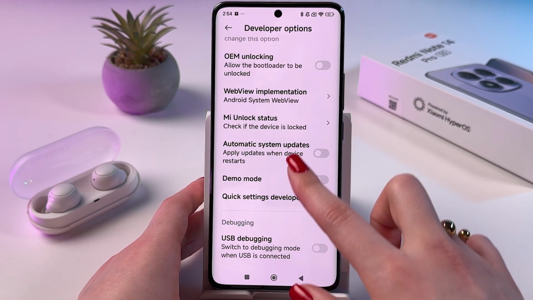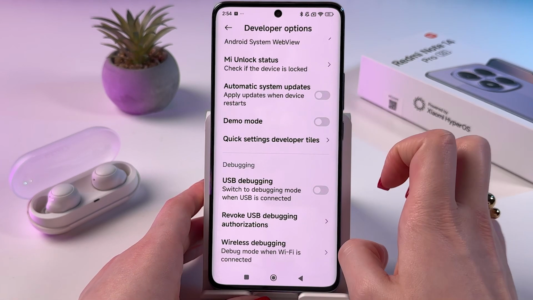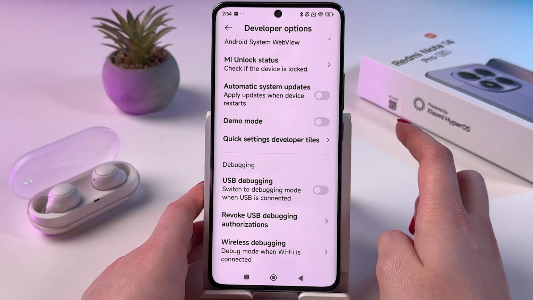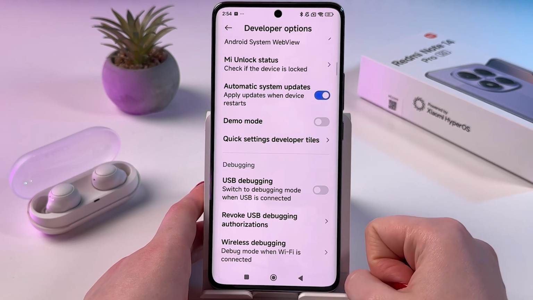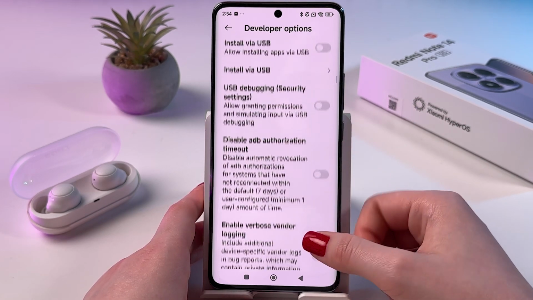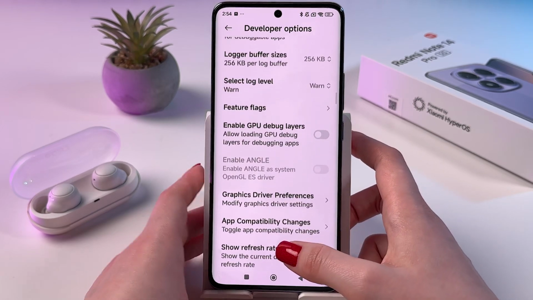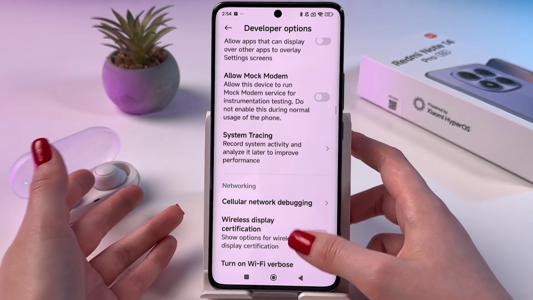Also, you'll find here this feature, automatic system updates. So you can apply updates when device restarts. And for that, just tap on the switcher. So here you'll find many useful features which you can disable or enable.